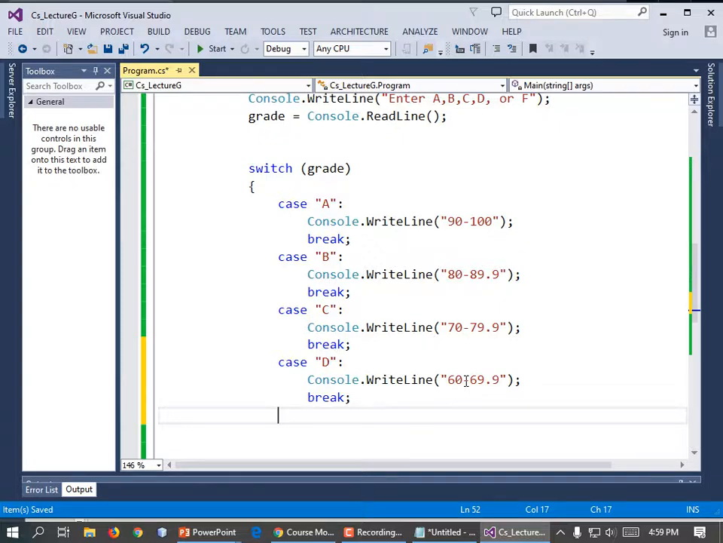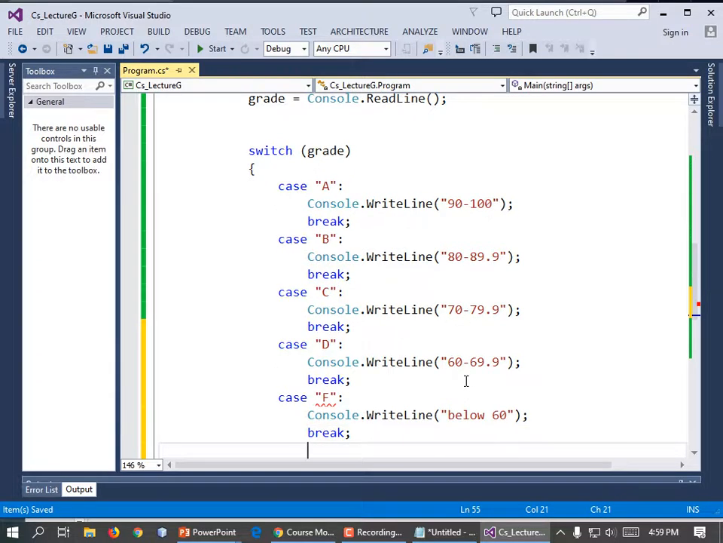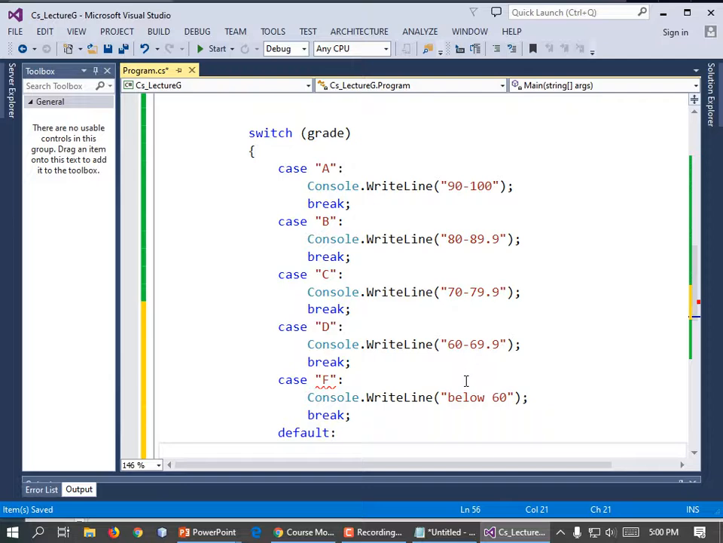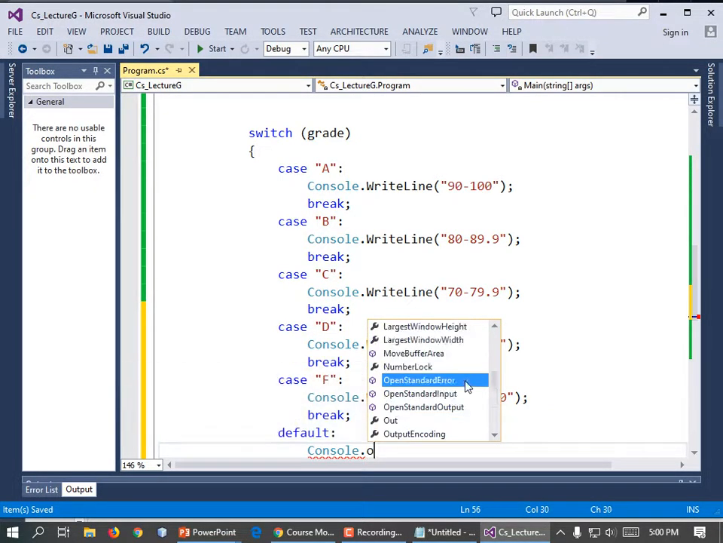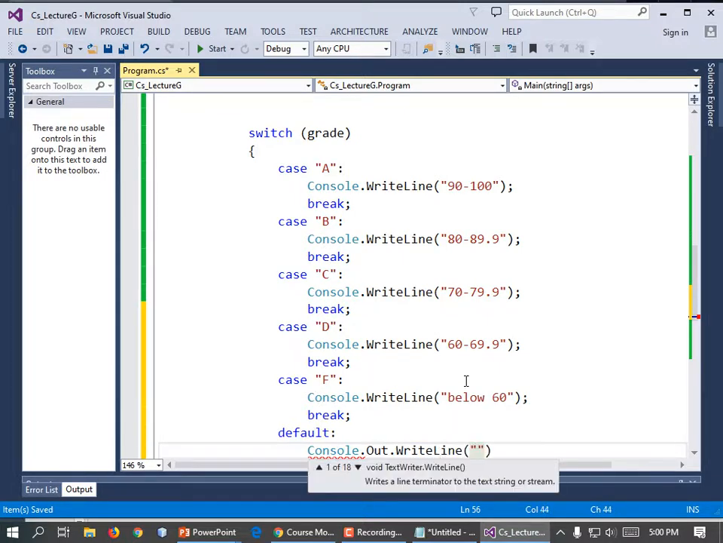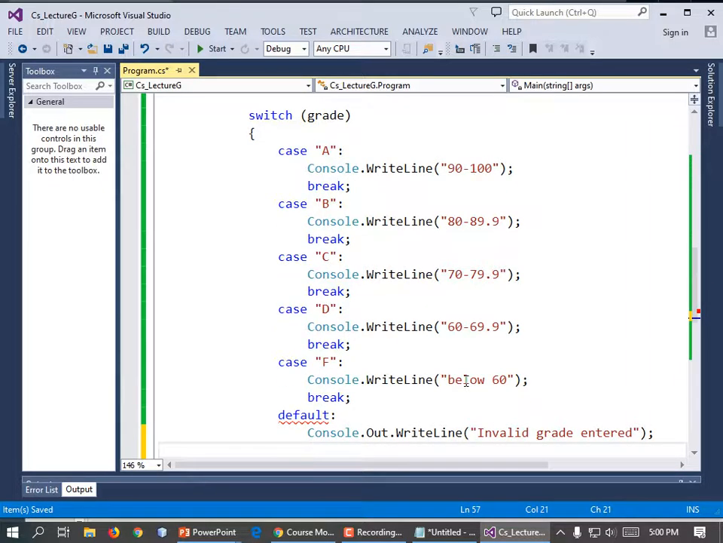And an F. So I'm going to paste one more time, and I'm going to say below 60. And what if none of these were true? That's the default case. None of them were true. They gave us some bad input. Console.WriteLine, parentheses, quote, invalid grade entered, end quote, end parentheses, semicolon. And you don't have to do a break after the default version, but it doesn't hurt.